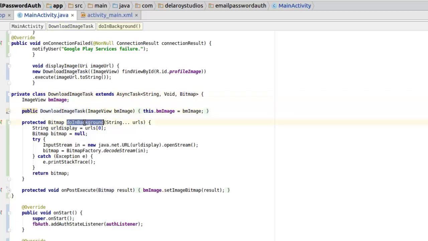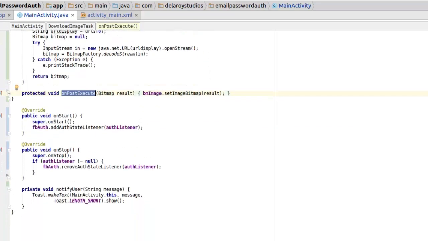We have a doInBackground method to actually get that done, and a try and catch block, which gets an InputStream object from the Java net library just to open the stream, and the BitmapFactory also is going to decode the stream and pass it in as a parameter. So this is going to get the image downloaded for us. So we have the onPostExecute, whereby the bitmap image is going to set the image to its appropriate result.